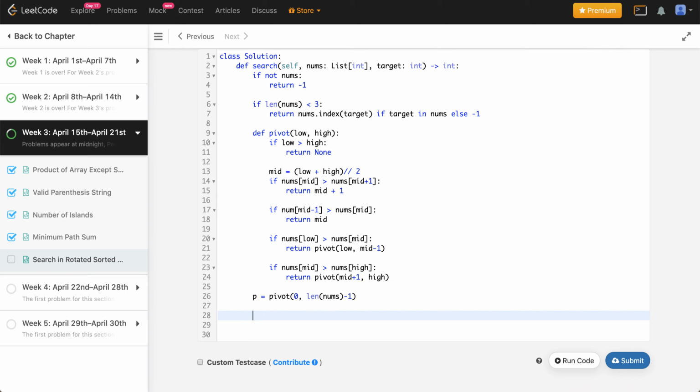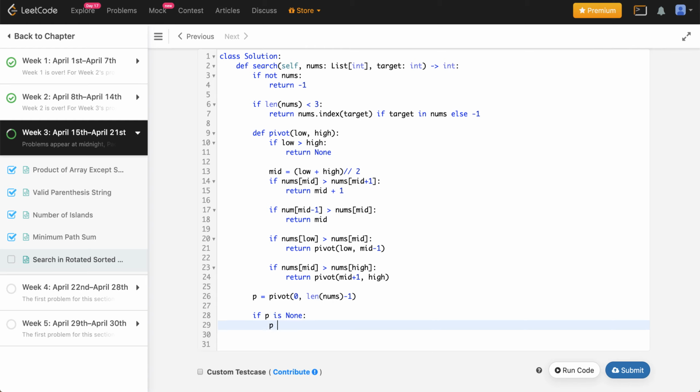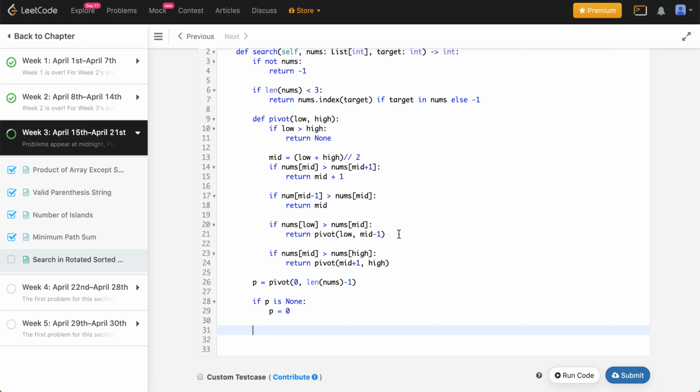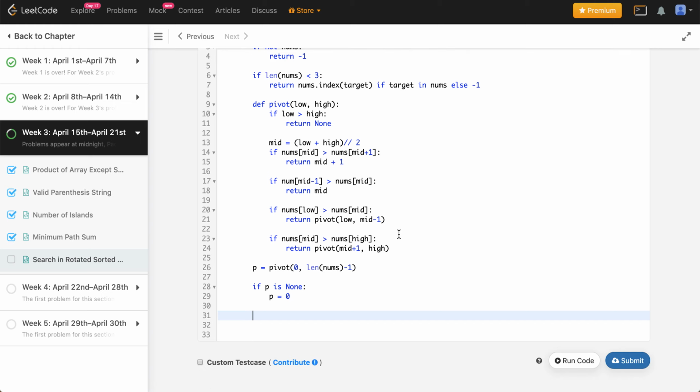So now what we've done is we found the pivot, and there would be a case where pivot would be none. So we just checked, if p is none, then you make p equal to 0. Because do note that there might be a case where they have not rotated the array and it's in the same sorted array. So if you have 1, 2, 3, and they've not rotated it, the pivot would be 0, so it would still be 1, 2, 3. I hope that makes sense.